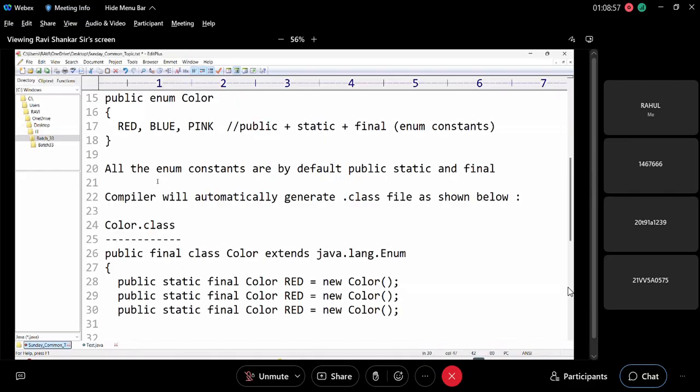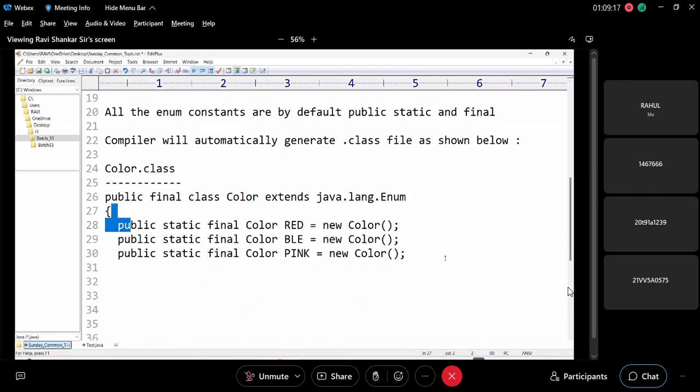One is what? Red. Another one is what? Blue. Last one is what? Pink. Because you have taken three constants, and these constants are public, static and final. How are these public, static and final? Because you have declared public, static and final. Okay. Good.